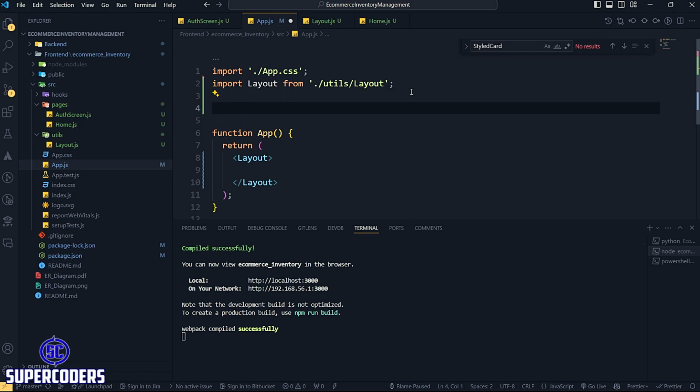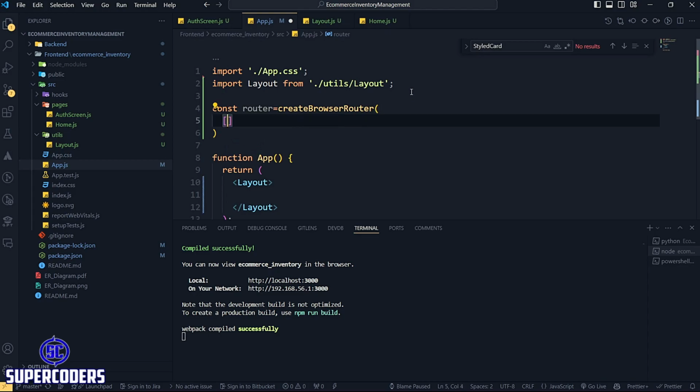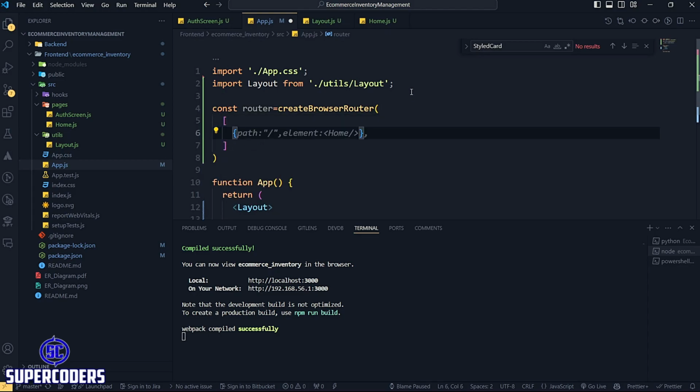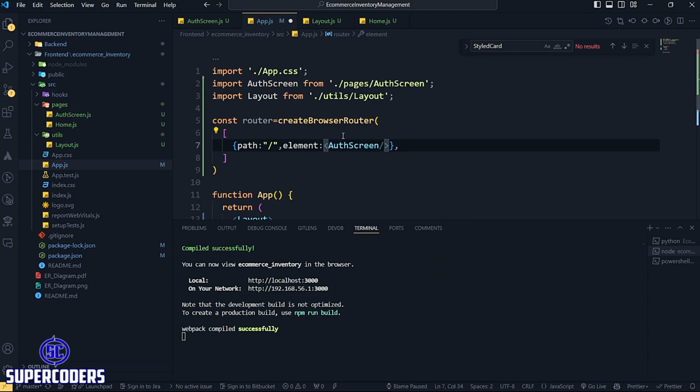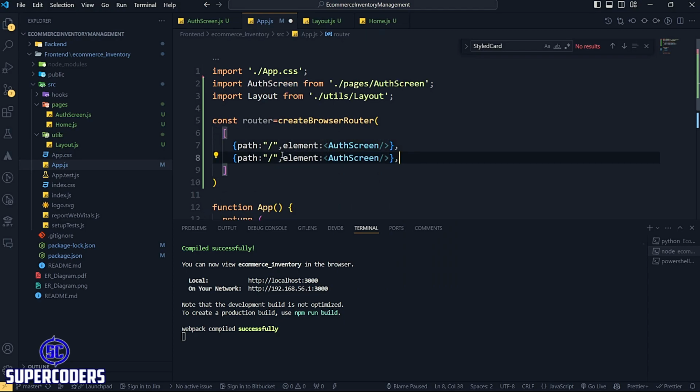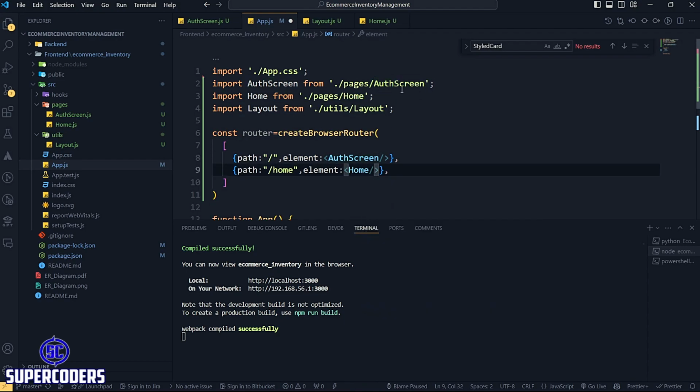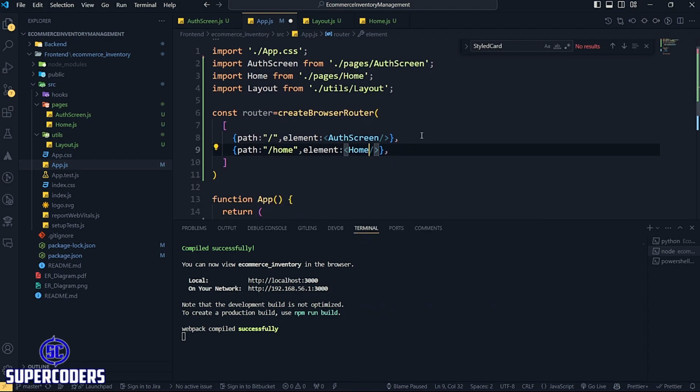So for that, I'm just going to add const router equal to create browser router, and it must be an array, then an object with path and element. For slash, I'm going to use auth screen. After that, slash home should be home. So here home and auth screen have been imported also.